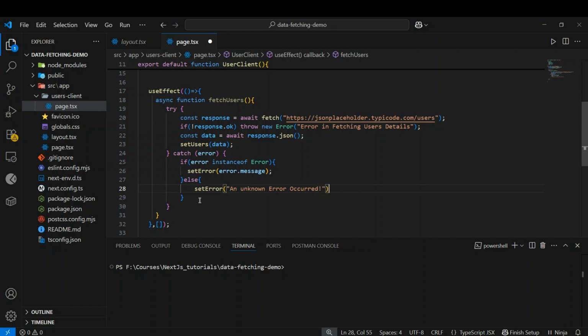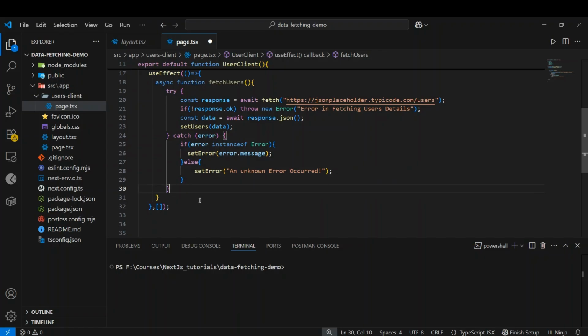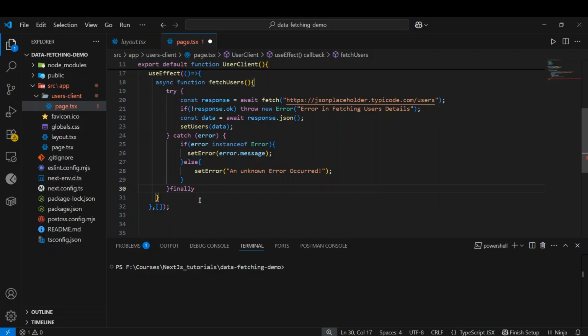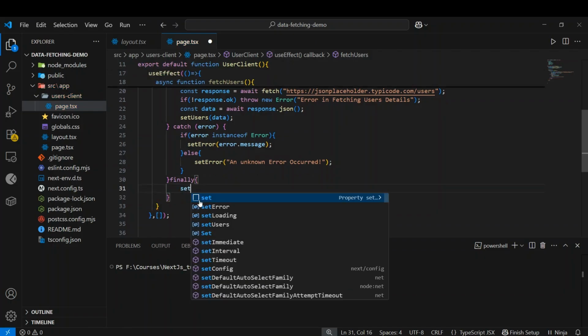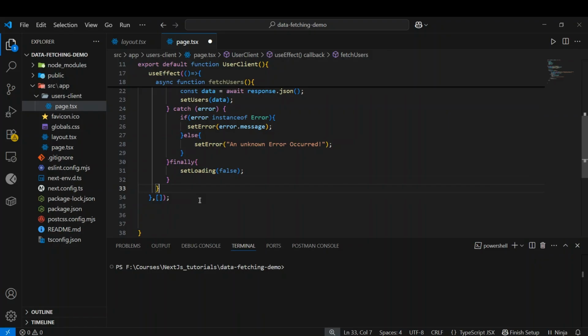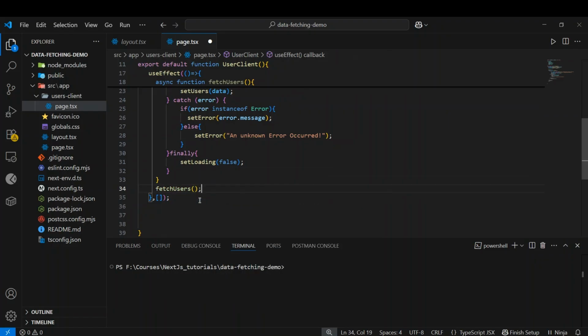Okay. Now after this catch, we are also typing finally. In finally, we can set setLoading is equal to false. Okay. Now after that we close it, and after that we can make a call to fetchUsers, because we have already created the function but have never called it. So for this you need to call that function, fetchUsers, at the end before closing the useEffect.